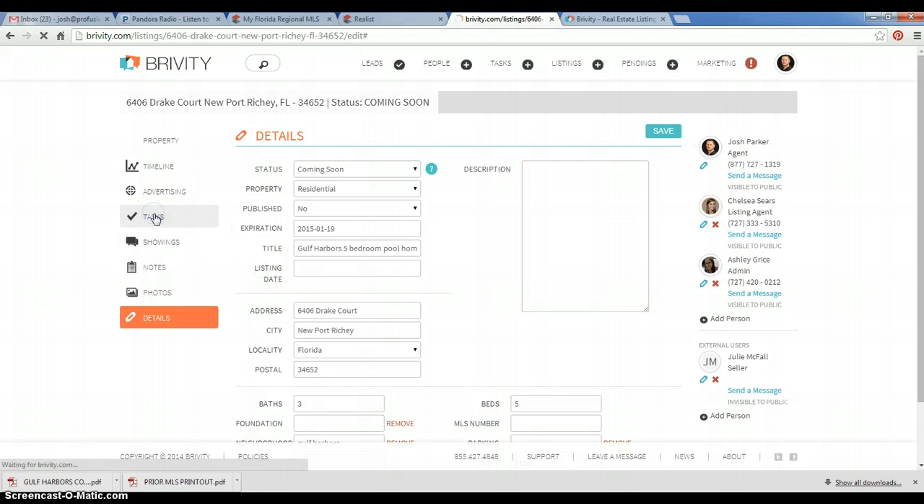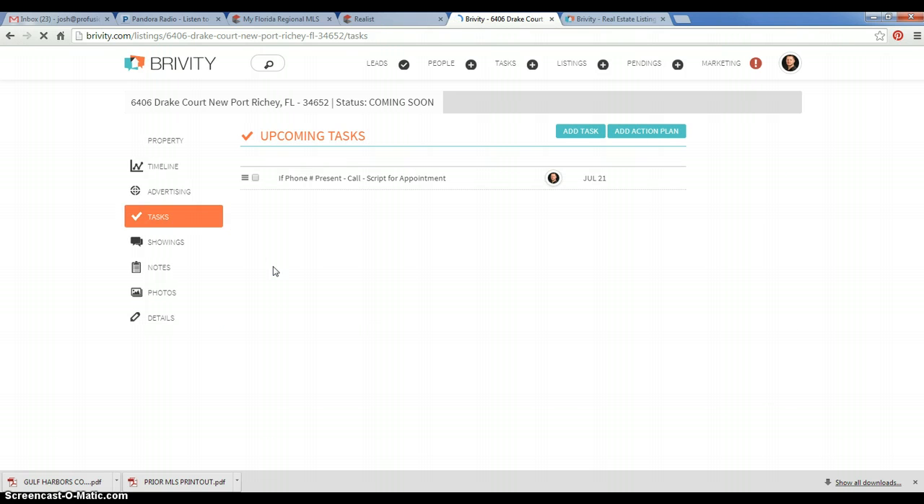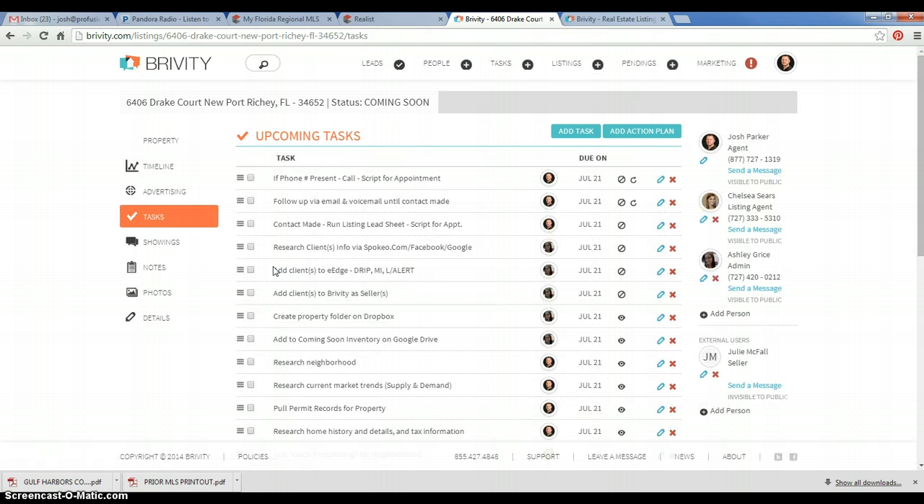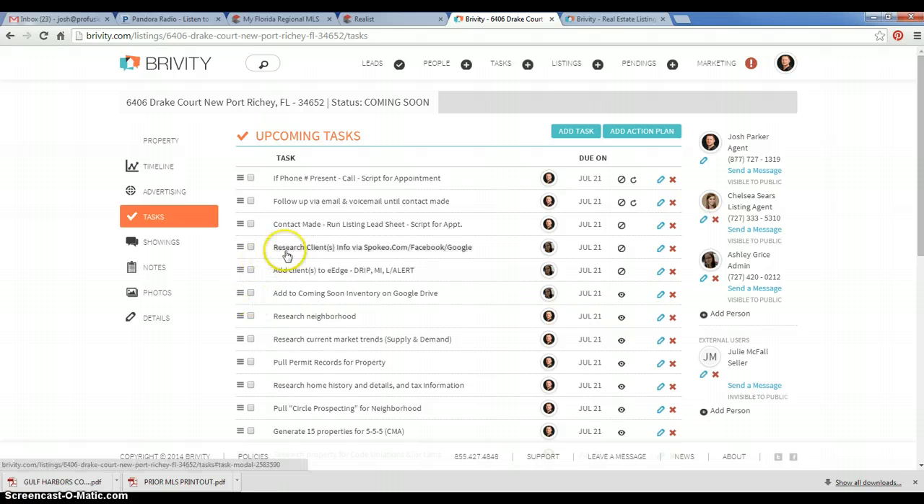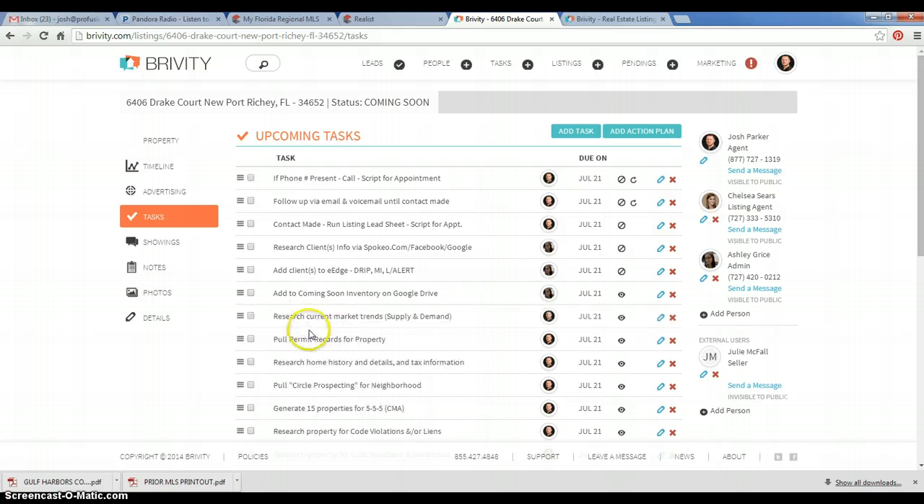Then we can go through and complete some of the tasks. As we complete those tasks, the seller is going to start getting emails from us about the things we've completed. Everything from creating the folder on Dropbox, which we did, adding the client to Brivity as a seller, we did that, and researching the info. This is stuff we would do to get some additional data if maybe the form they completed was incomplete. But we've already completed the neighborhood search and the supply and demand search.